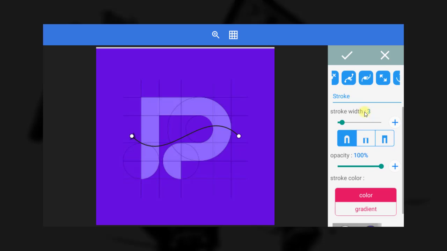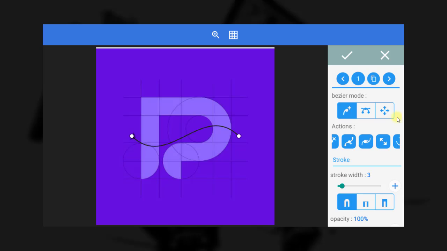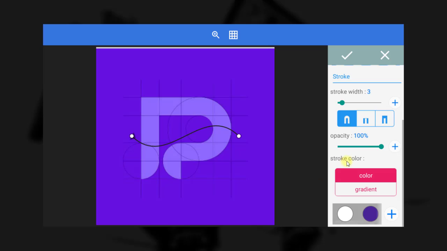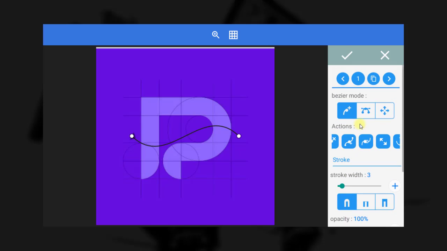your Bezier tool. We have the Bezier mode here, actions, stroke, opacity, stroke color, and all that. Now under Bezier mode, we have where to add anchor points, where you can just click and add other points there. Now, so let's say I've added these points and I want to go back. I can just use this guy to delete those points I just created.